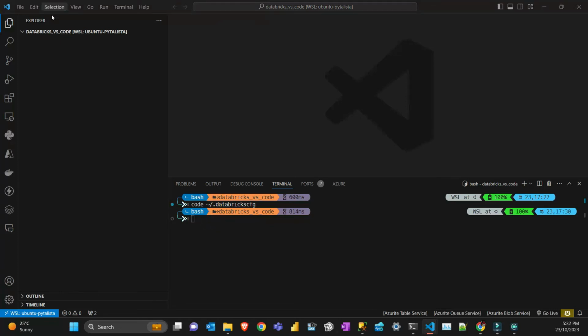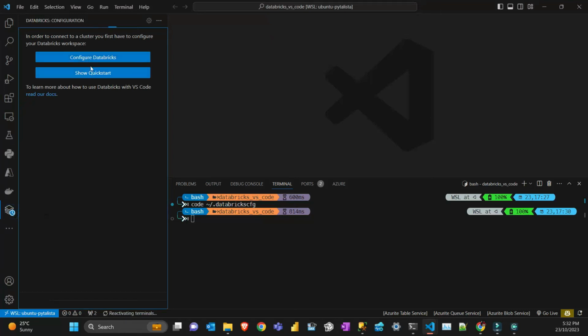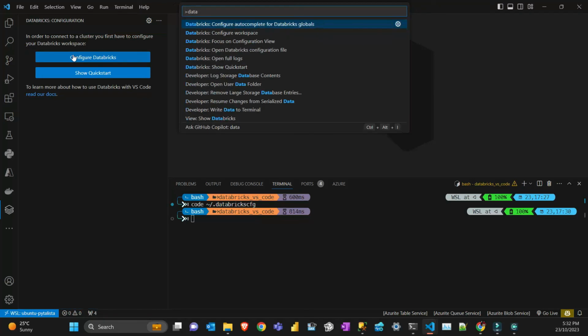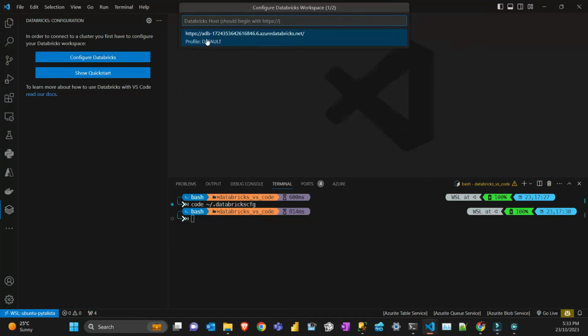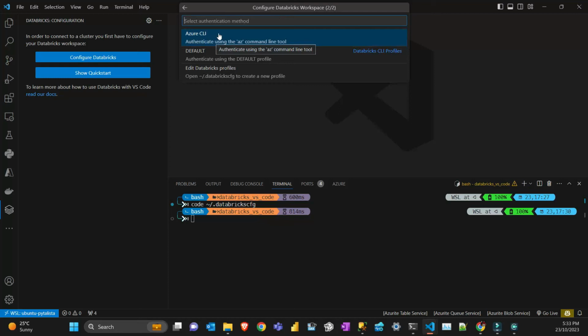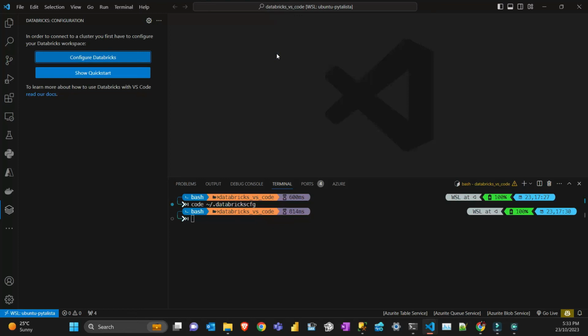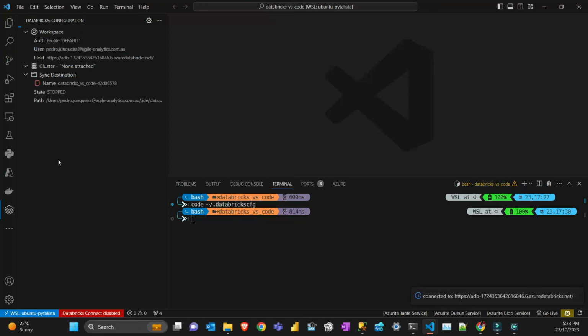And then I go to my extension here. I can either configure Databricks by clicking here, or I can press Control Shift P and then type Databricks configure. So I'm gonna use that one here. And then it automatically read that file in my home directory that I just saved. Can you see that the profile name is default? So click here, and I'm just gonna authenticate using the default profile. And that's it. I'm connected.